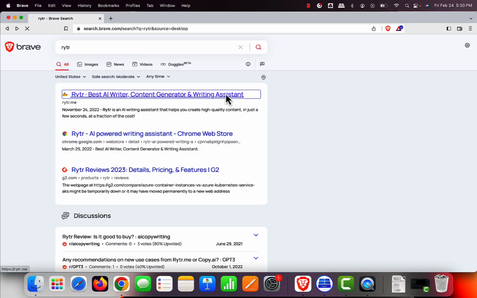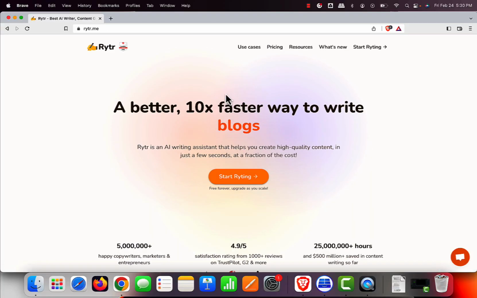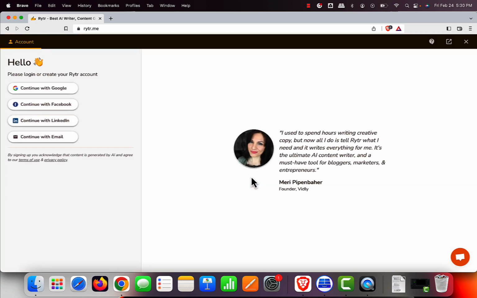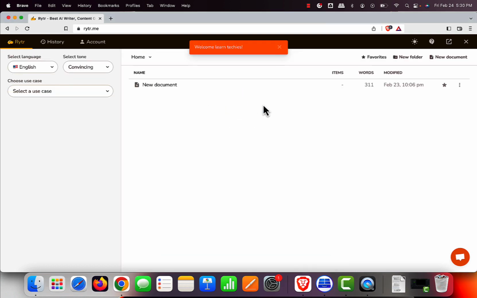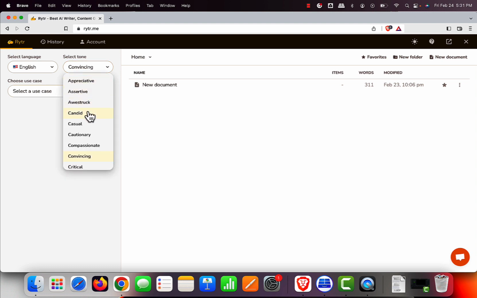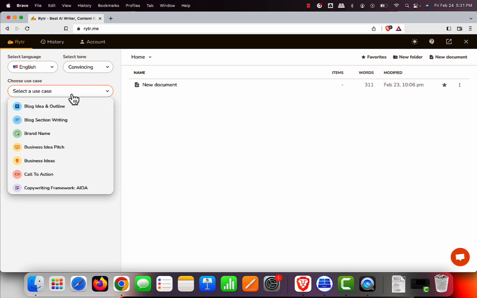First one is Writer. Writer is an AI writing software that uses GPT-3 technologies to automate the content writing process. Here I can start it. I have to log in from Google. I logged in. And here if you see, you have different types of use cases that you can follow, as well as tones also, like if you want it to be assertive or candid or casual. And for the use cases, there are almost 30 templates and it covers everything.